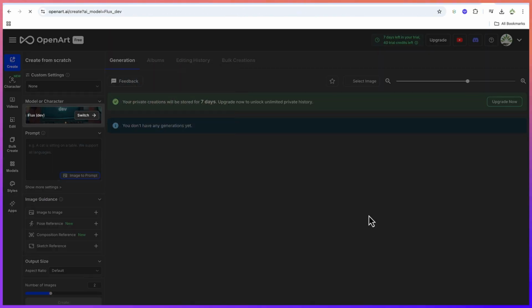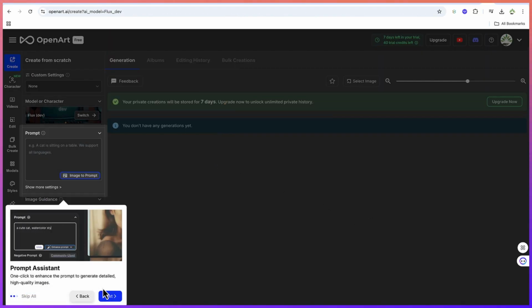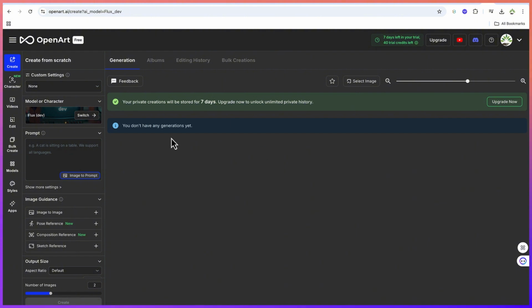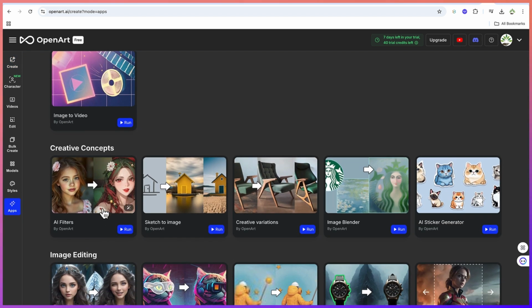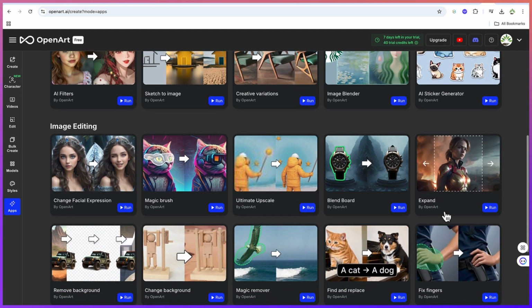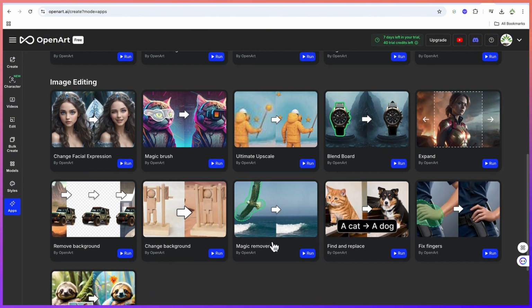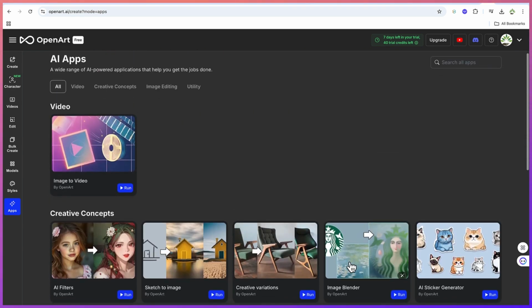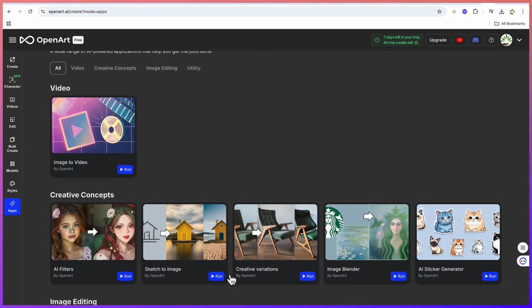Once you sign up, you'll be brought in over here. There's a series of things that you can choose to start using this feature. Here, all you need is to come to apps, and you have this series of creative apps that you can use. For example, in Creative Concepts you can add AI filters, sketch to image, creative variations, image blender, AI sticker generator, and so much more. You can also expand, blend board, remove background, change background, and so on. There are so many different features, but our target for today is sketch to image.